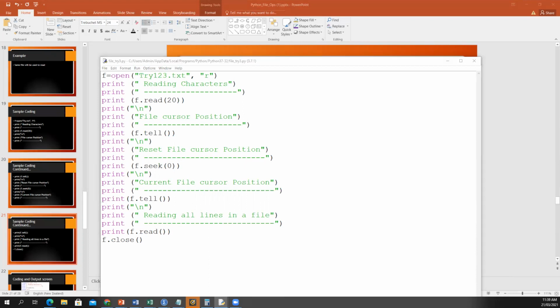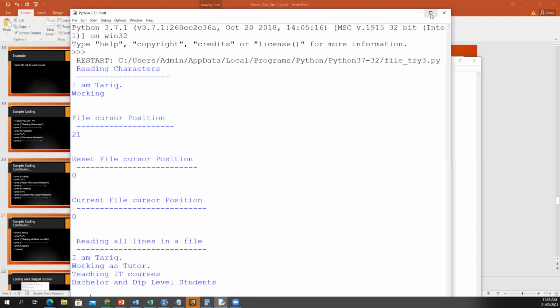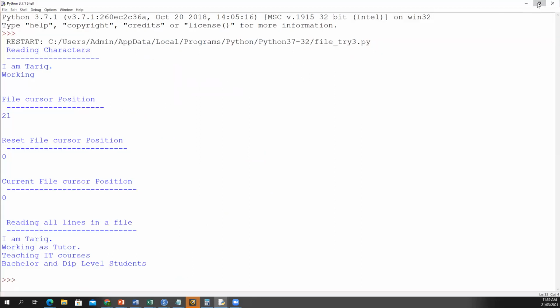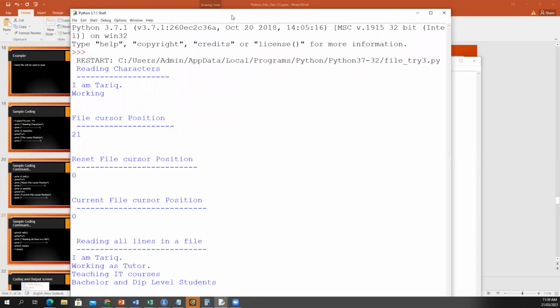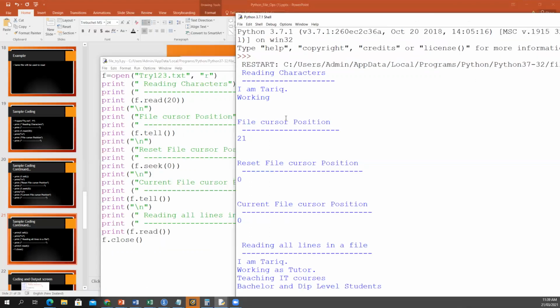Okay, so now you can see here the position. Reading characters: these 20 characters placed the file cursor position at the 21st position. Now you can see that because the file is still open, it's not closed, that's why the cursor position is on the 21st character.